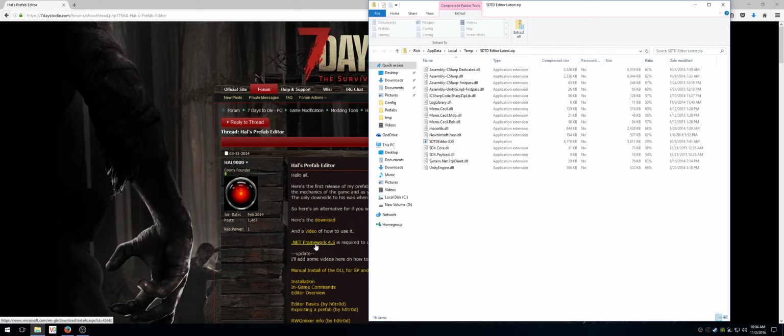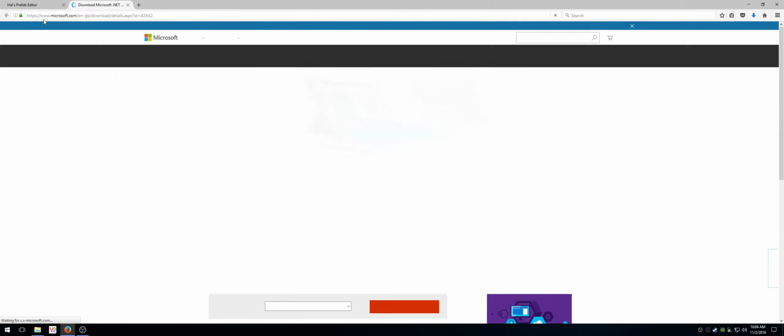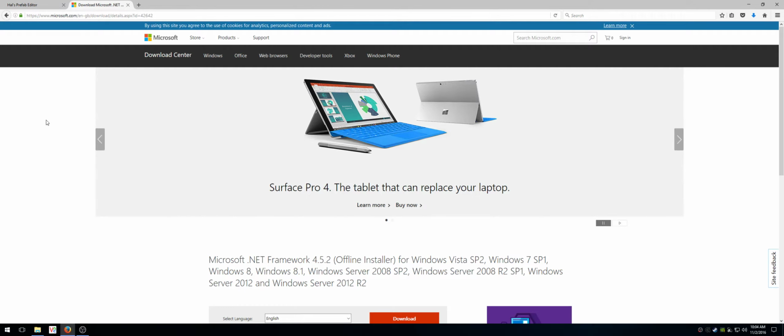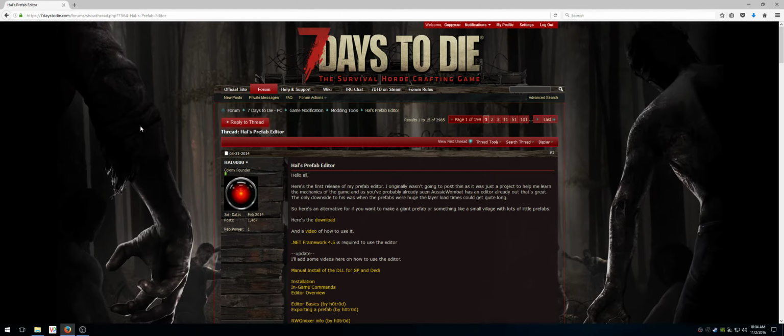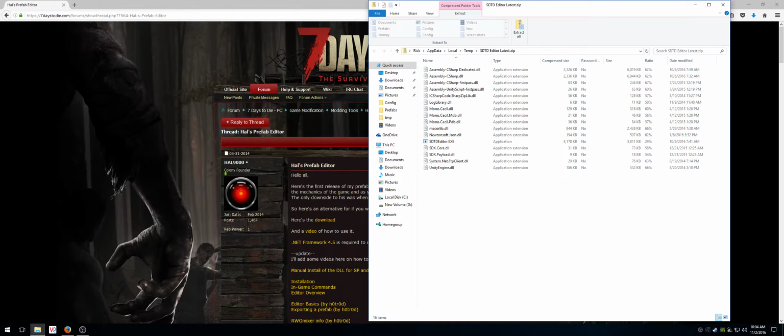So you'll see that the actual download site for it is straight from Microsoft, so there's nothing hokey about this. You pretty much want to download it for a lot of things anyway, and you may already have it installed in your system. It is highly compatible, in-place update, and so on. So download that, install it first, very important, and then now let's worry about the HAL's editor.